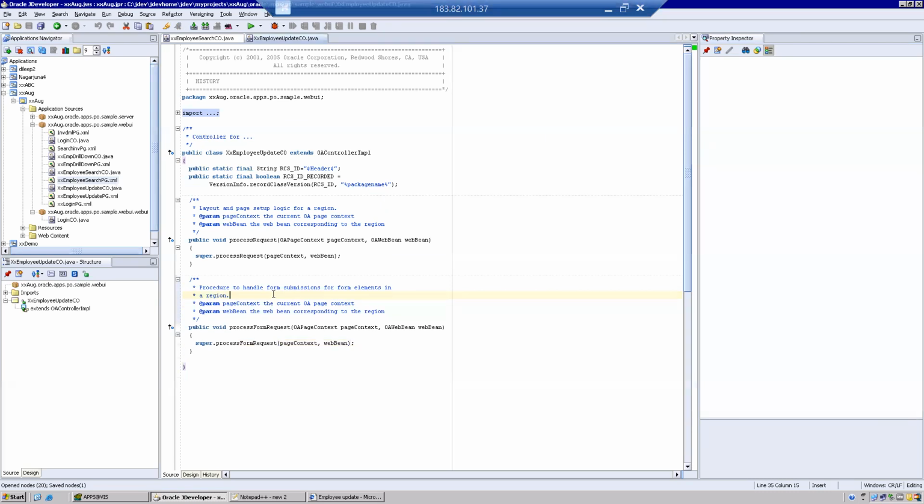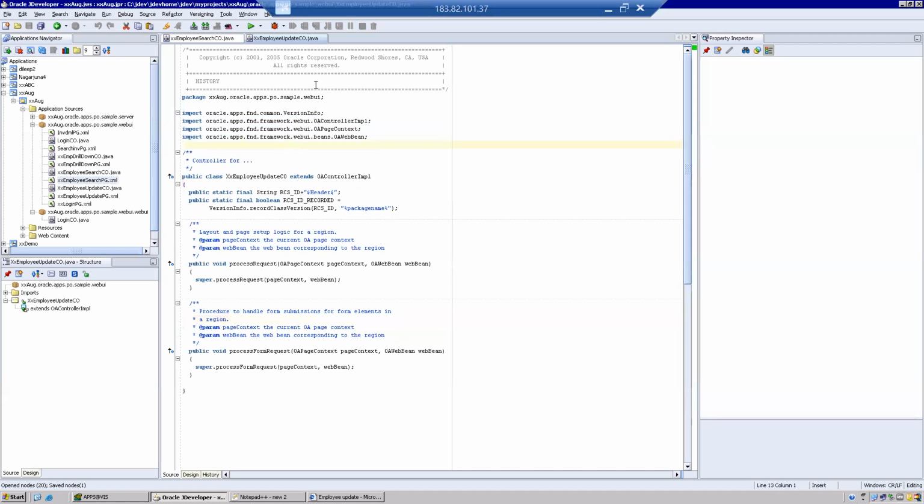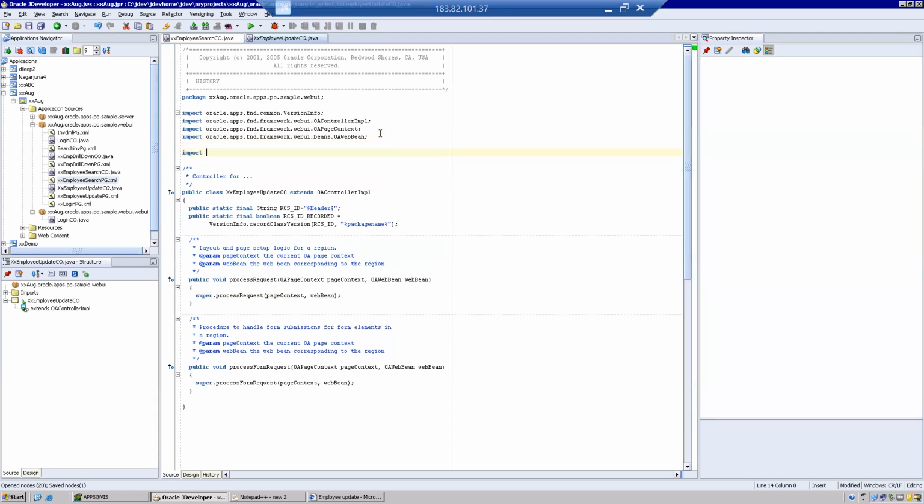Till update page creation, we have already discussed last class. Okay. Now this is the update page. Whenever you're creating any AM control, what is the mandatory step? You have to import the application model. Import oracle dot apps dot fnd framework OA application model.